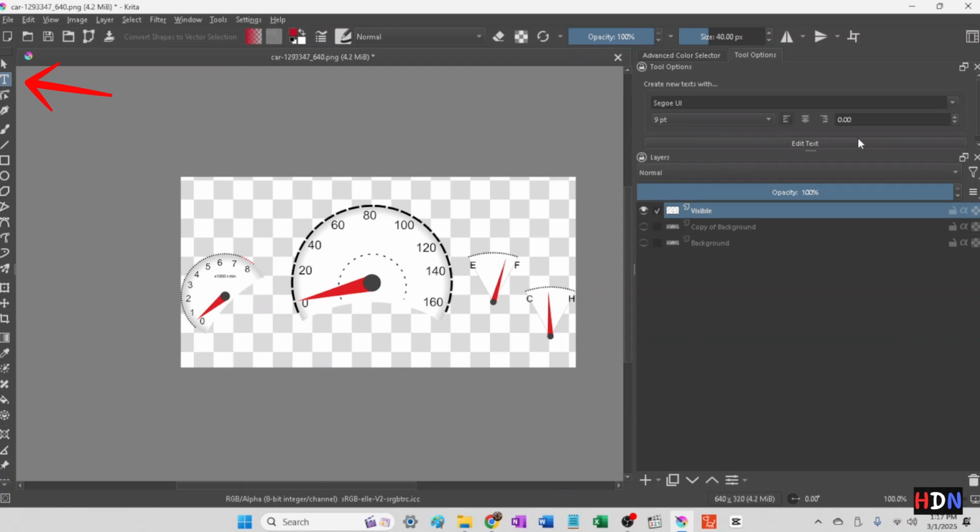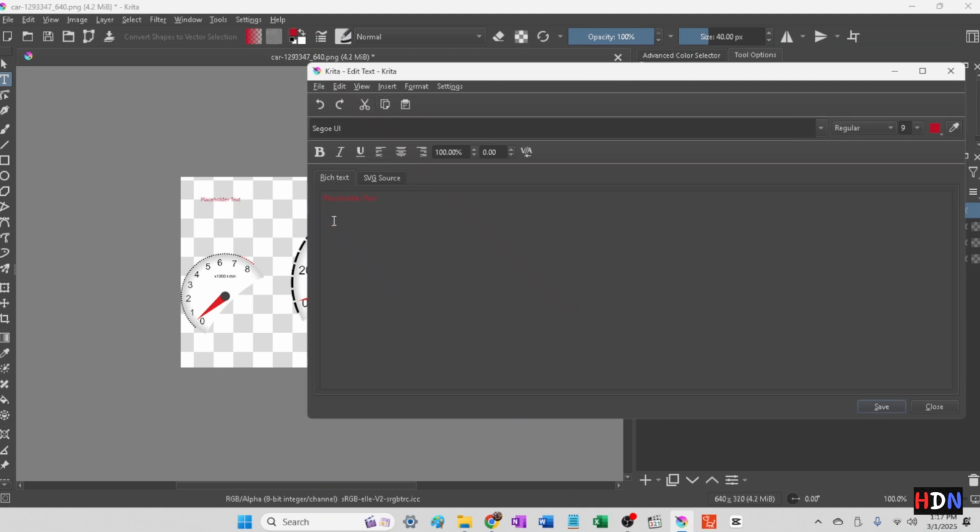Okay, so I'm going to click on text here, and then I'm going to draw an outline over the picture. That automatically opens up the text dialog box, and anytime you click on the text after that, the dialog box will open up. Okay, so let's go ahead and put a placeholder text here.